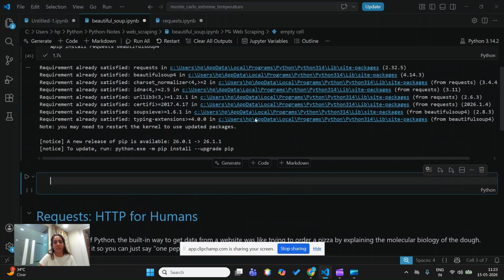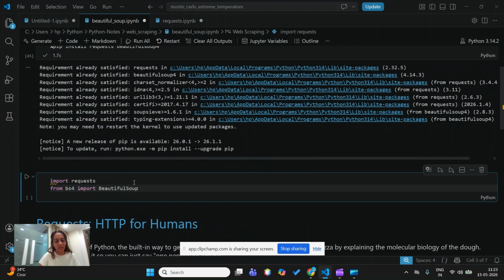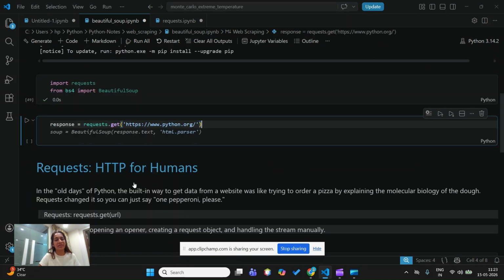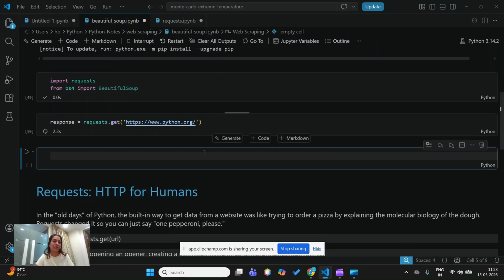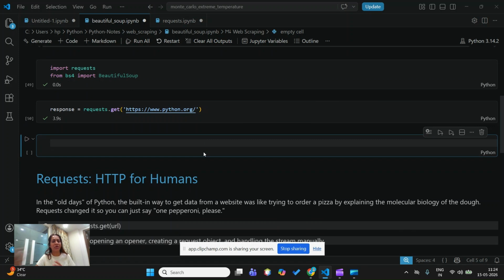For me, these modules are already installed. For you, it will install it. We will import requests and we will import the bs4 module and the BeautifulSoup package. So we'll run that, and in order to fetch the data from the website, we just need one line. We'll save it in response, requests.get. So this requests.get will get us all the information of the website. We don't need any more other lines of code.